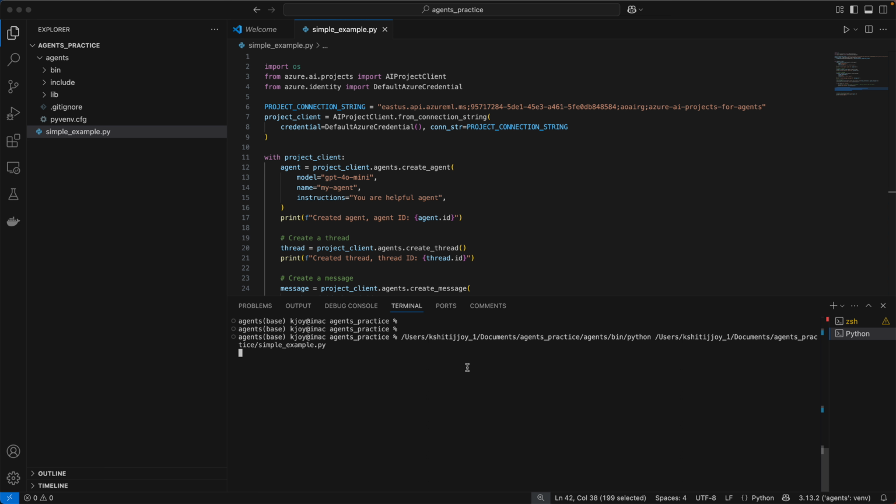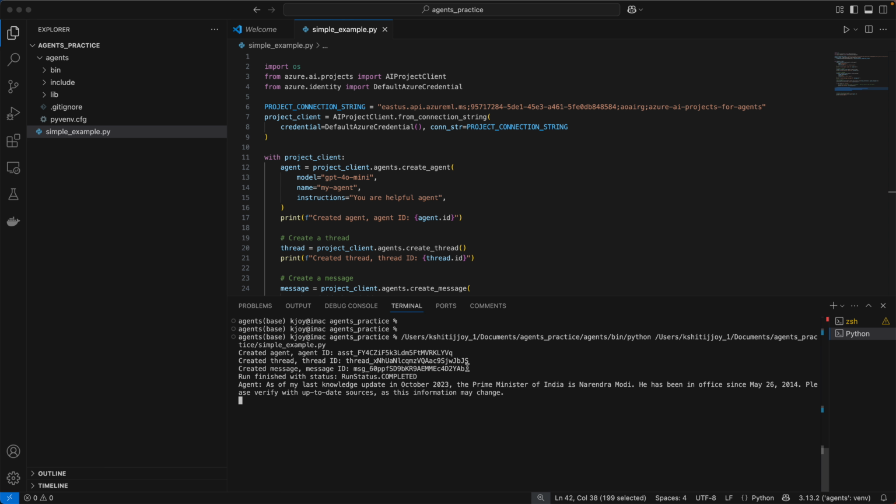It should say that I have created an agent, I have created a thread, it gives me the thread ID, it gives me the message ID, the run is finished, and my agent has come back saying, as of my last knowledge, the Prime Minister of India is Narendra Modi. He has been in office since this time. All I wanted to showcase is how you can use the Azure CLI method or the DefaultAzureCredential method to execute your agents.